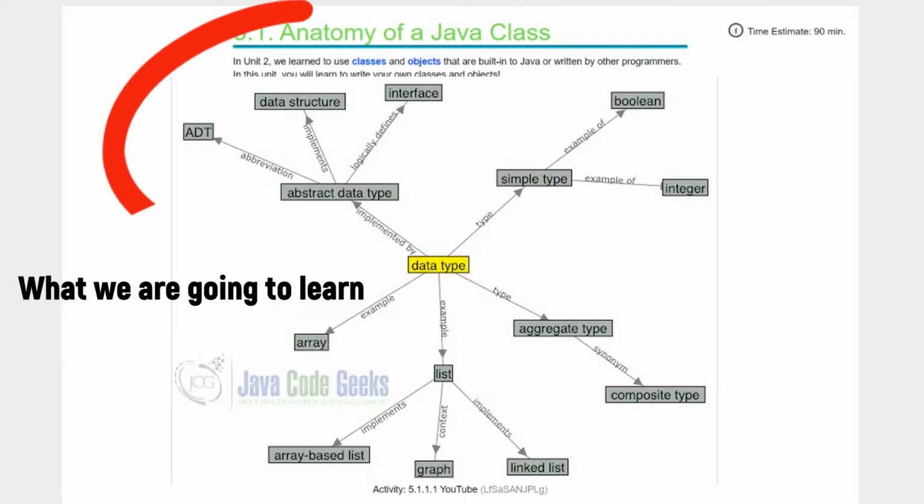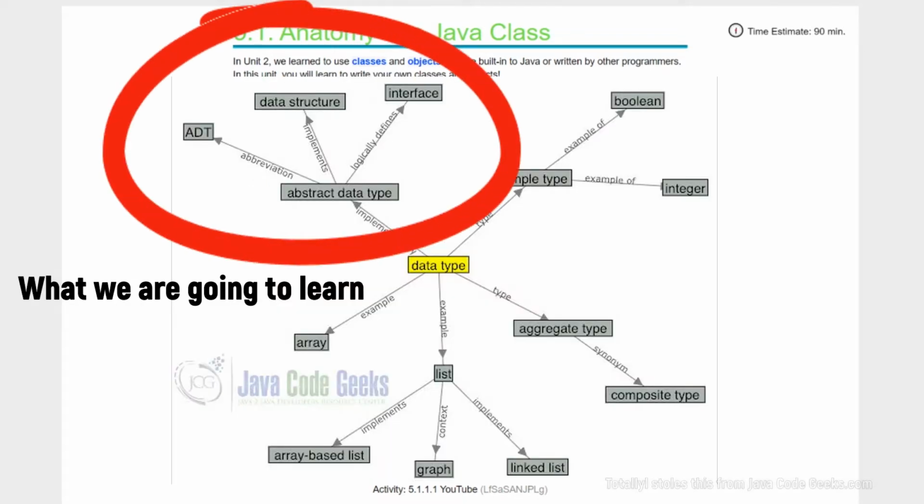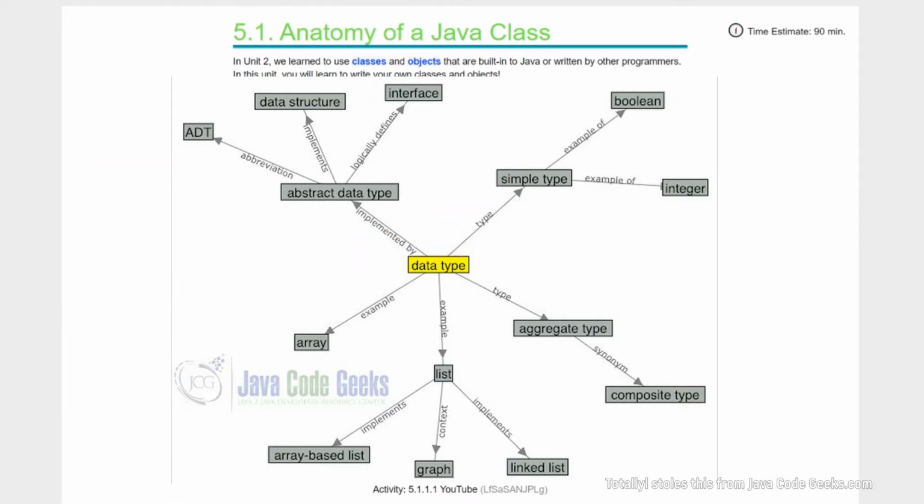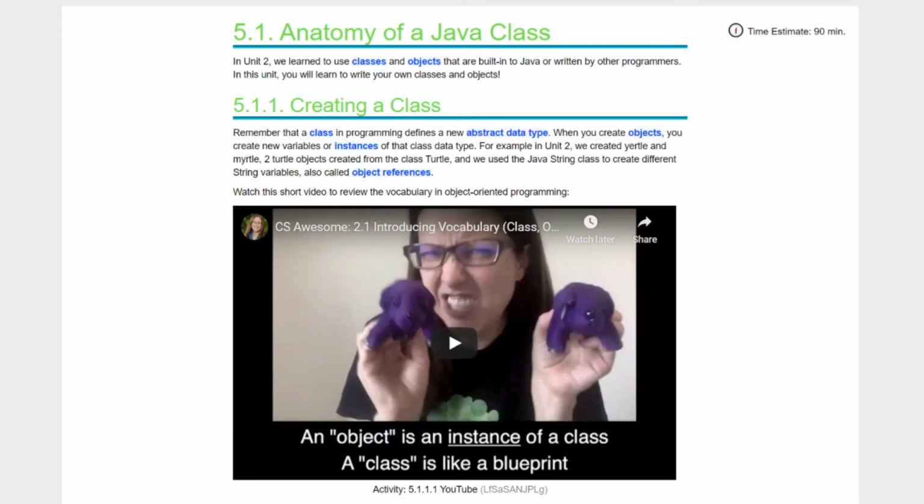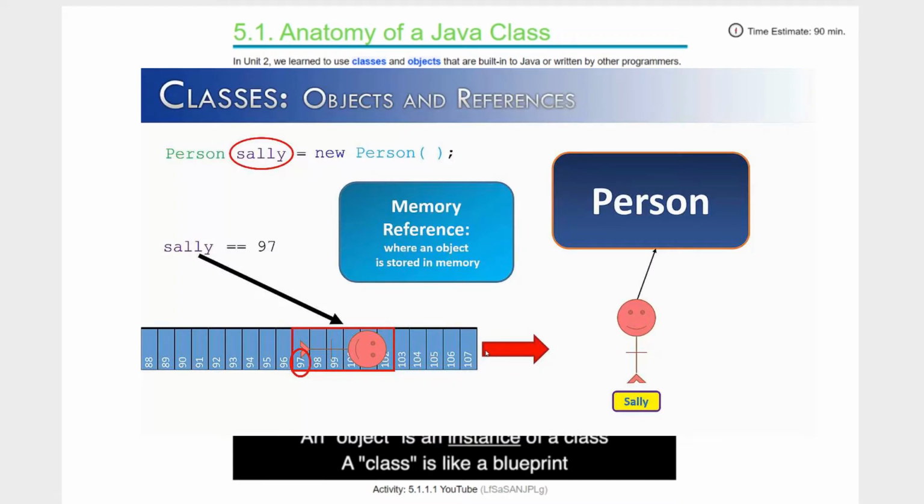Remember that a class in programming defines a new abstract data type. When you create objects, you create new variables or instances of that data type. For example, in Unit 2, we created Yertle and Myrtle, two turtle objects created from the class Turtle. And we used the Java String class to create different string variables, also called object references.